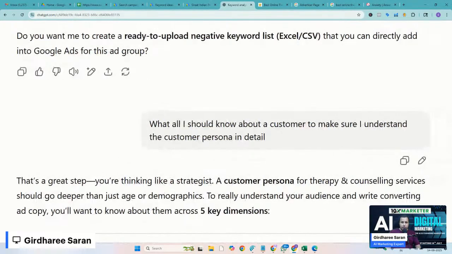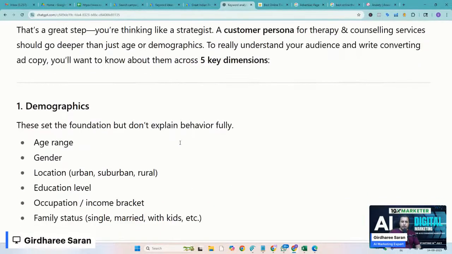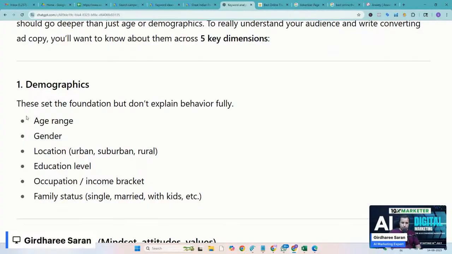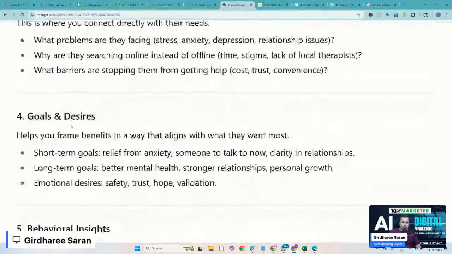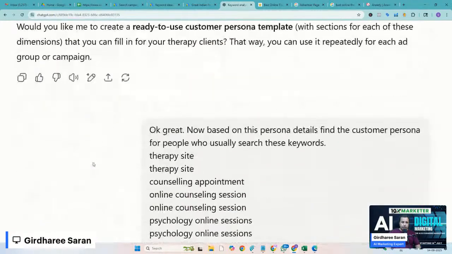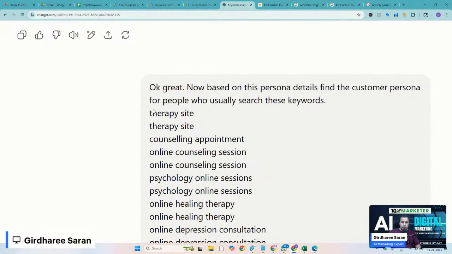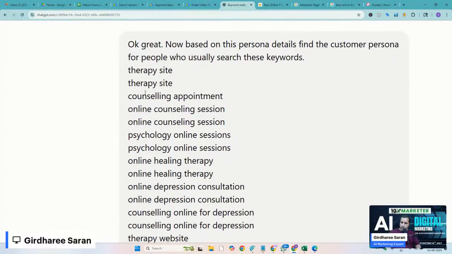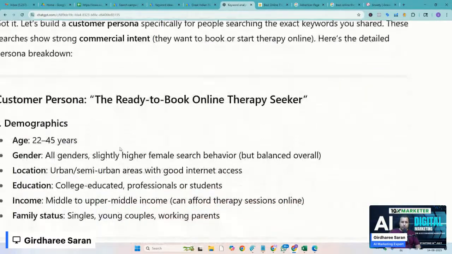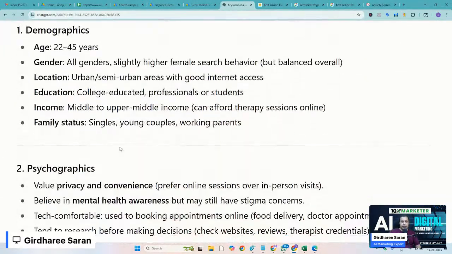Next, I asked what I should know about a customer to make sure I understand the customer persona in detail. These are the things you should know, as ChatGPT is telling me. Then I reprompted it. I said okay, great, now based on this persona detail, find the customer persona for people. Again I redid the same prompt, and this time it refined it even further.